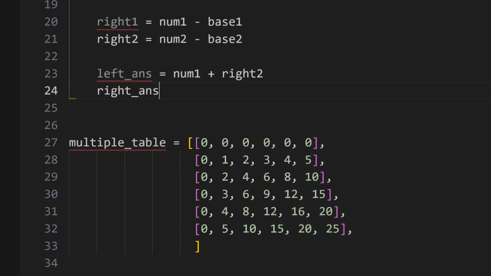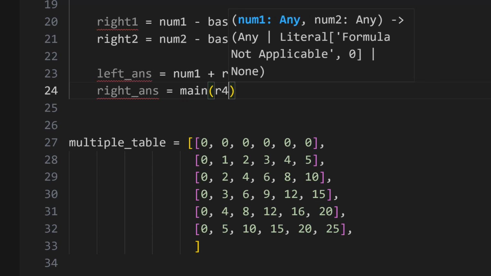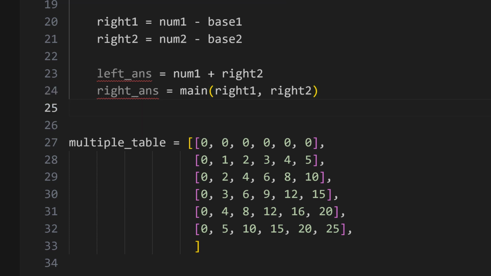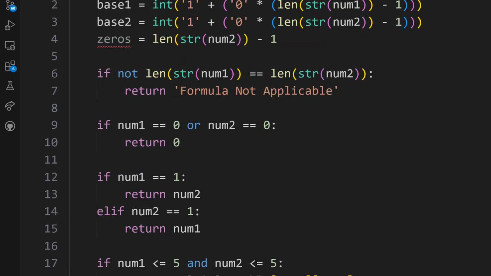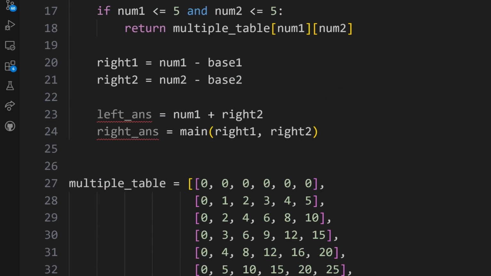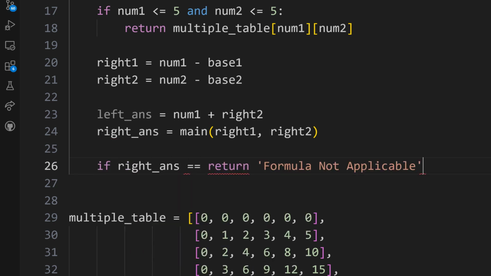Okay, and then we have right answer, which is going to be equal to the main, and this is main, so we're using recursion of right 1 and right 2. So we're going to call this function again and get that. But if you noticed, we do return formula not applicable, which means right 1, or the right answer, can end up being formula not applicable. So let's deal with that too. So right answer is equal to formula not applicable. I copied the whole thing.